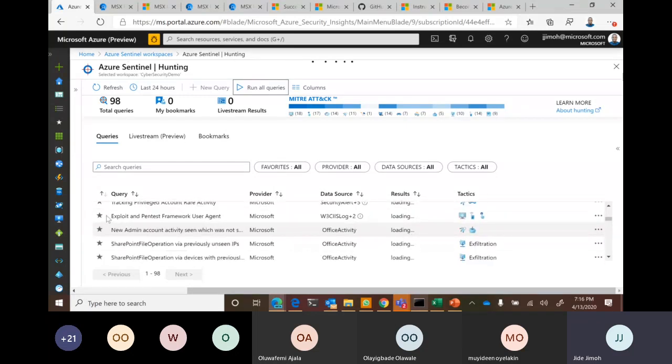In between all of this is what we call the Kusto query language. It has the Kusto query language queries, which are all being written on your behalf. You don't have to go ahead and write yours. However, if you have some custom queries or some custom rules, you can go in and write yours.